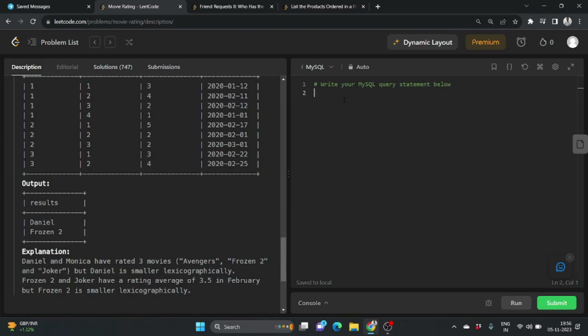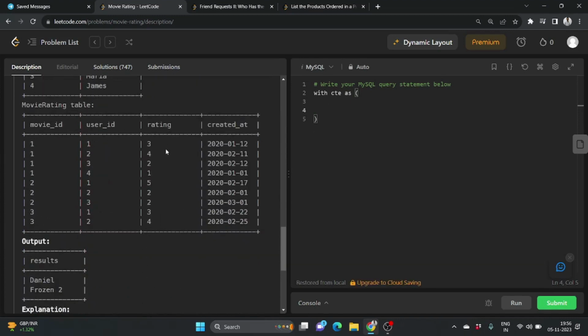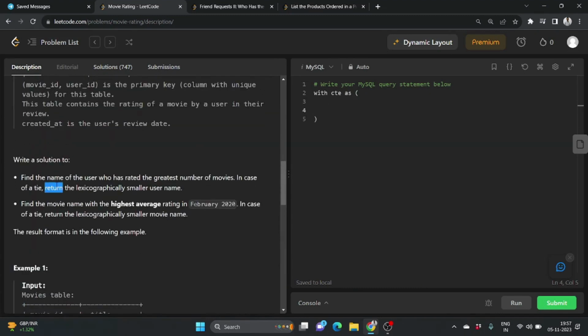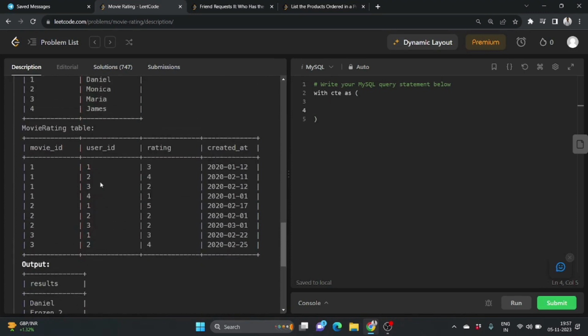What we'll do is create a subquery. First we need to calculate the name of the user who has rated the highest number of movies. From this table, we can use the dense rank function and calculate the rank with a group by clause and the count aggregate. So let's write our code.